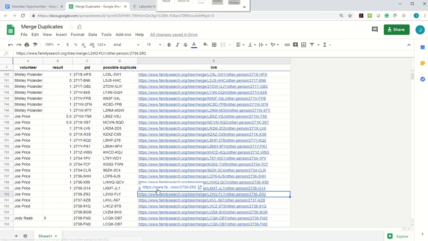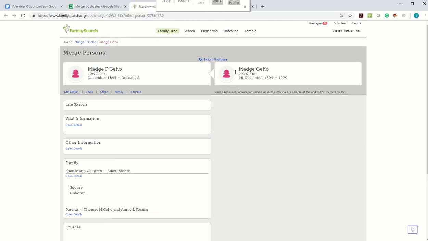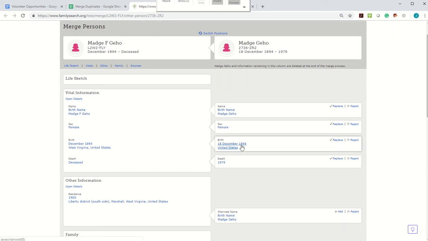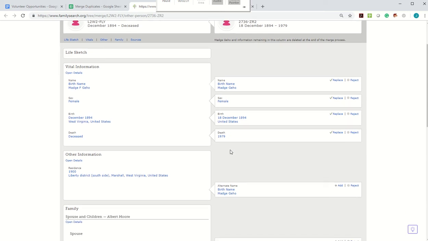So again, we click the URL, and then we click the box right above it. And now we're looking at these side by side, and we can see that we have a good match on the name. The birth month matches up. Now here we have West Virginia, here we have United States, so that's a little problematic, so we can maybe do a little bit more research there.